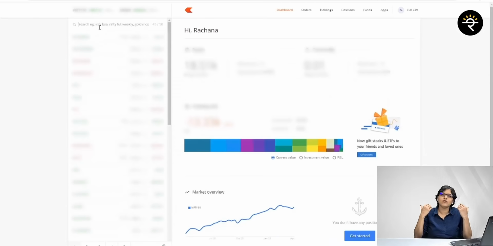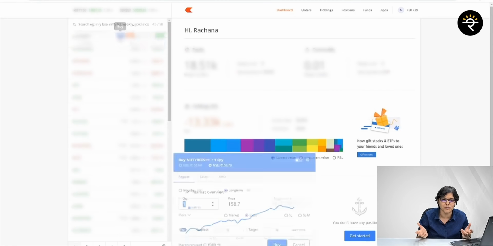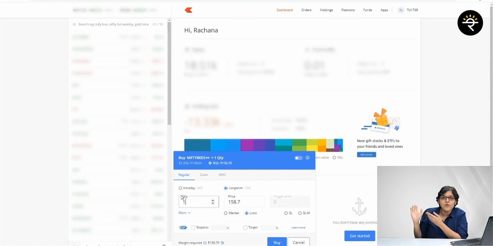Well, if you want to know how to buy BeES, it's as simple as buying any stock. So you go to your portal, just search for Nifty BeES or any other BeES, whatever you want to buy. Place how much quantity you want to buy, place at what price you want to buy, and it's as good as taking a delivery of your stocks, you can take even delivery of BeES. So if you are buying Nifty BeES, it's as good as taking a position of Nifty without going into the F&O space.